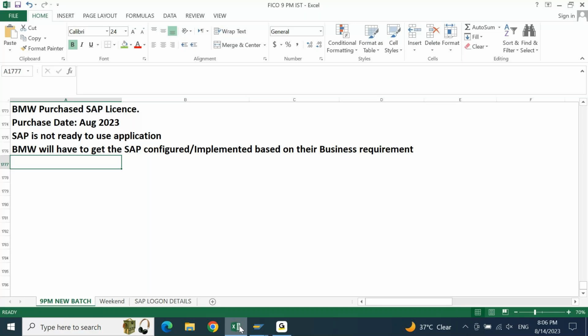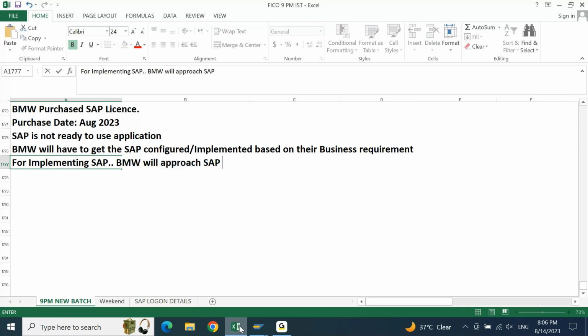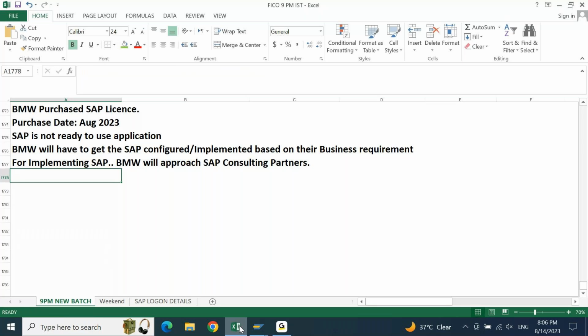Now, for implementing SAP, BMW will approach SAP consulting partners. Normally, you have different companies who are SAP partners for the consulting, like Wipro, Infosys, Deloitte. There is a big list of companies who are SAP partners who will do the implementation or provide support on SAP. What will BMW do?